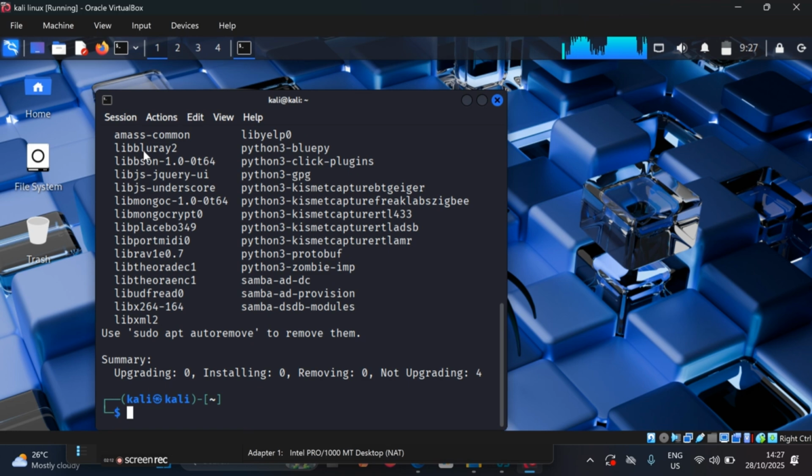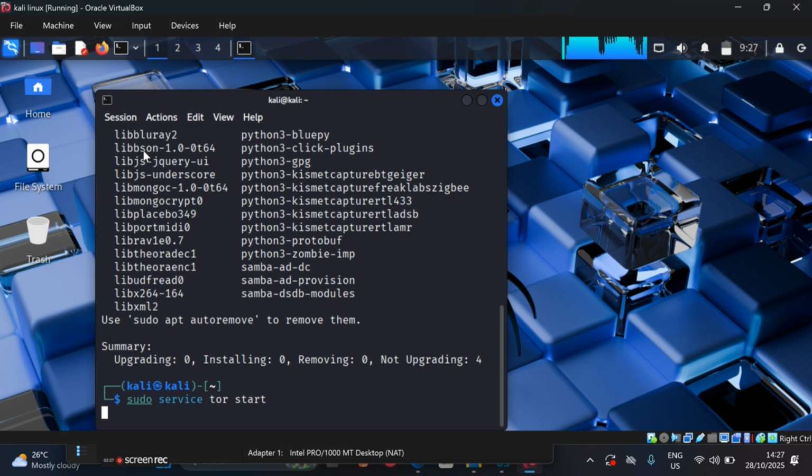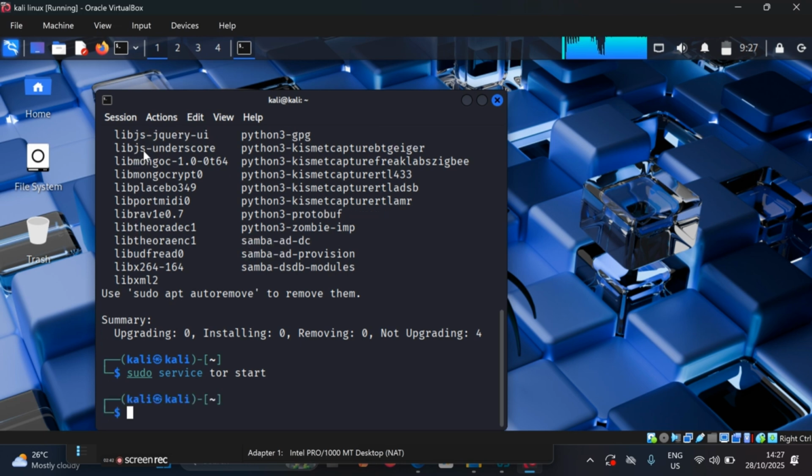So now I'm going to start the Tor service. Sudo service tor start. Okay, wait a few minutes. My connection is not good, please wait a few minutes. Okay, the Tor service is started now. Let's see if it is active.